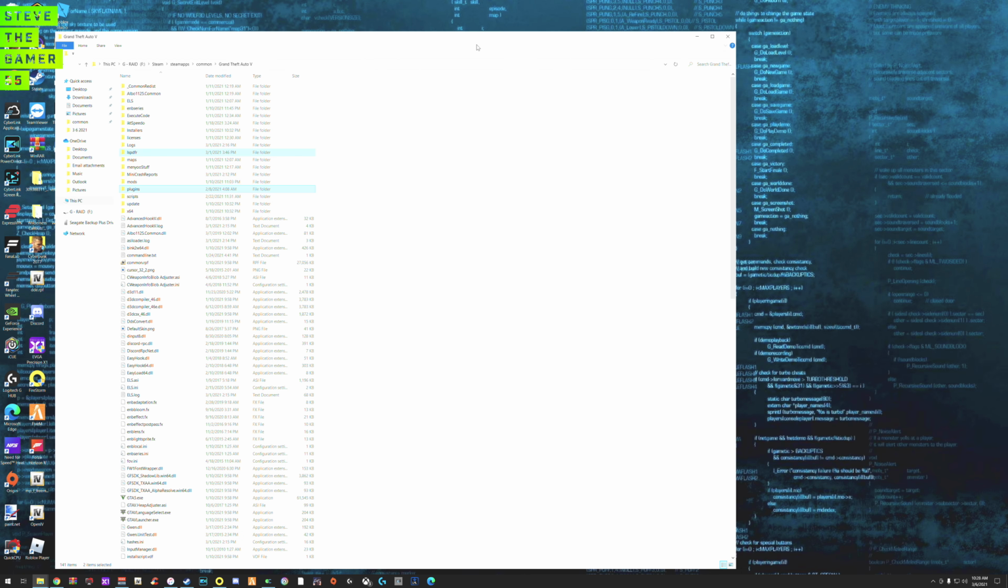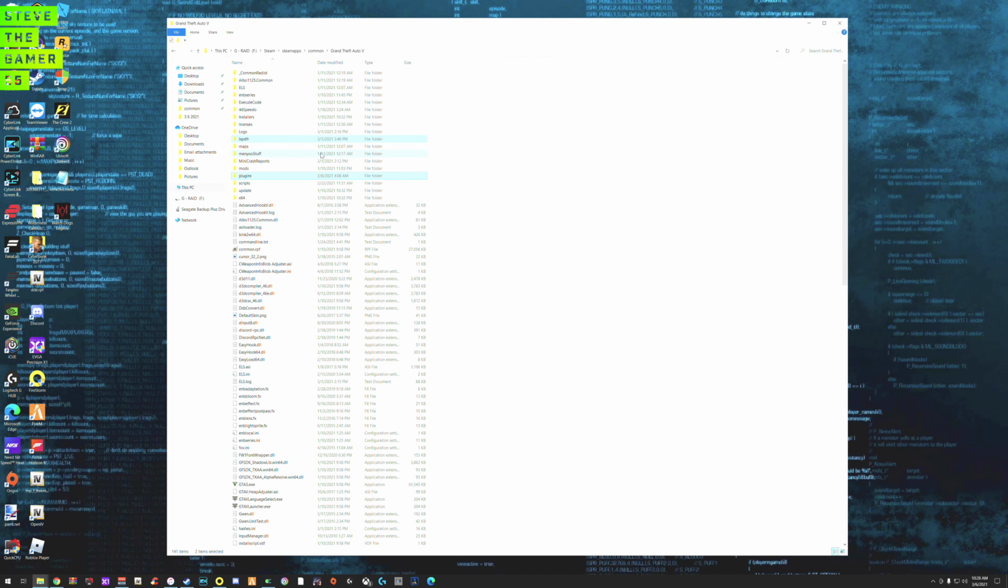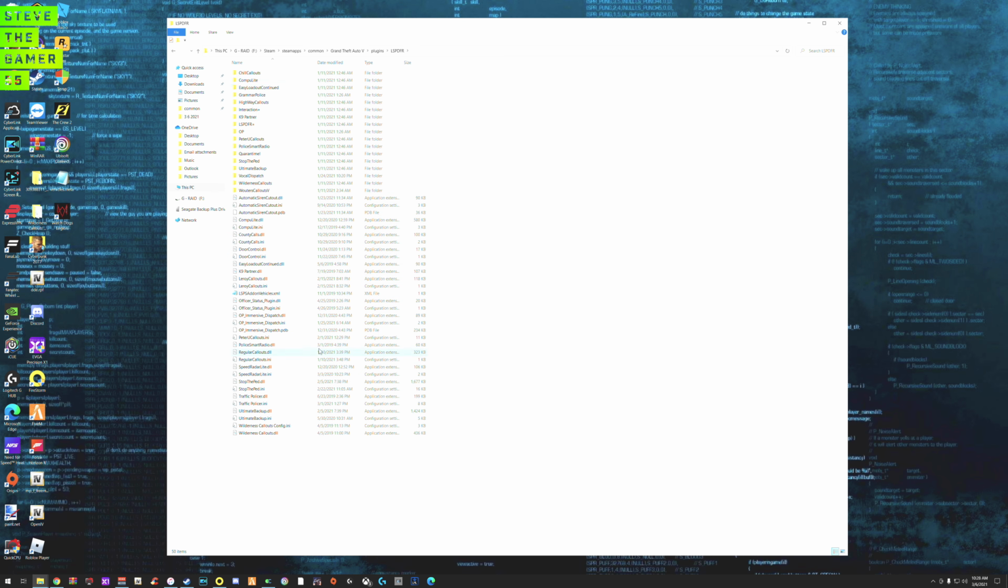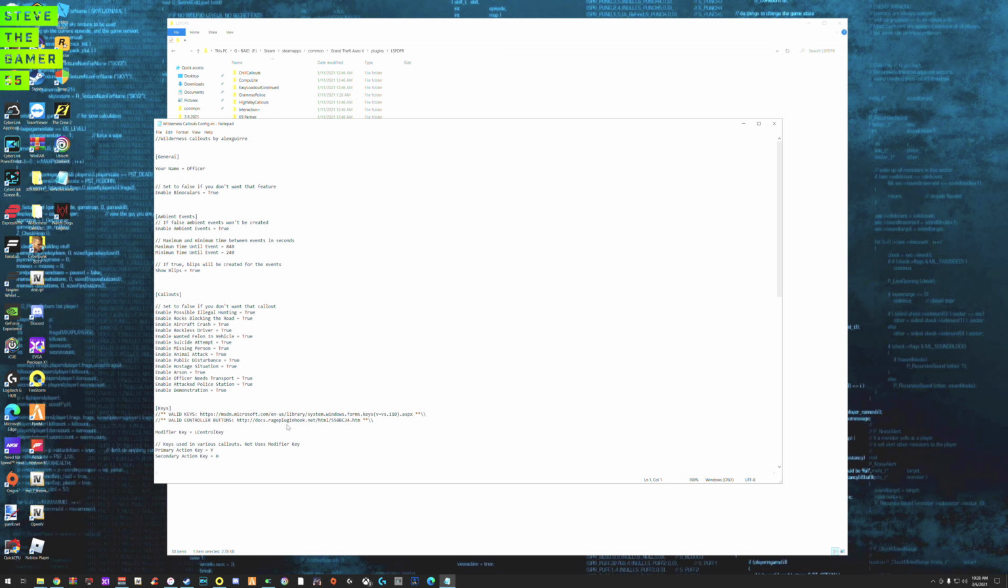All right, so we're in here. You guys are gonna see a lot of plugins. If you want to install these plugins too, they all work together. But I still haven't got an instruction to show you guys how to install these one by one. But if you did download them, each one has a README file where you can install them yourself. All right, so let's go inside LSPDFR. This is everything that I have installed right now. But the main one we just installed is the Wilderness Callout, and we're gonna change it from the INI.